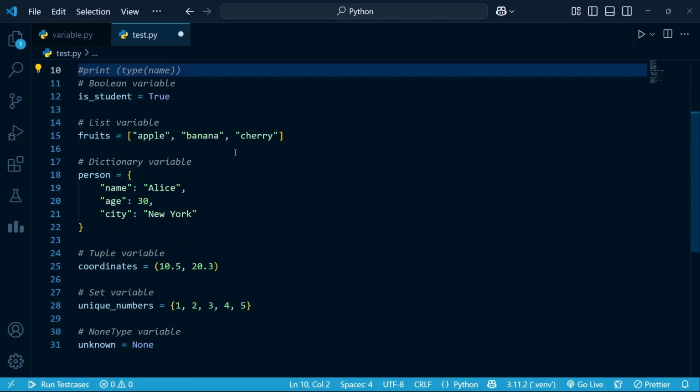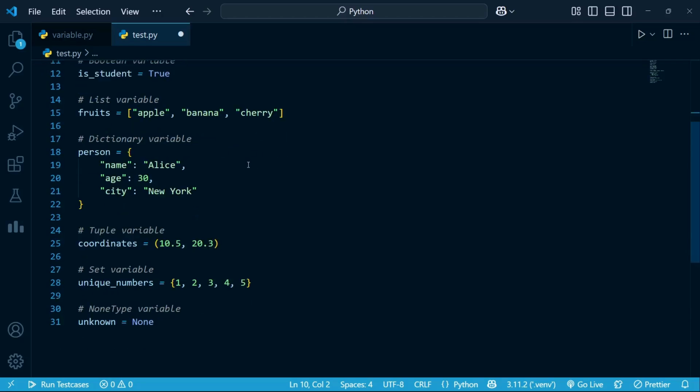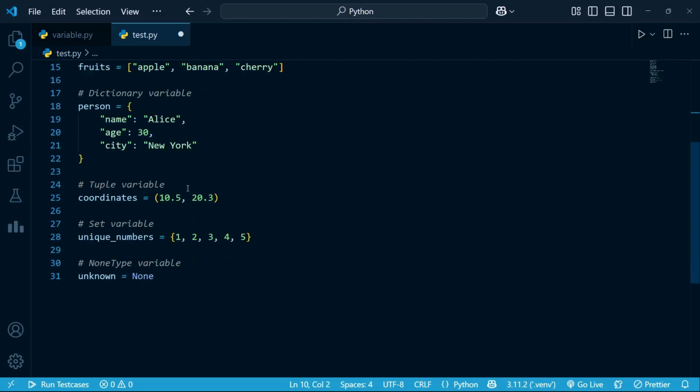Then list. We can add a list of data in here, just like a basket of fruits: apple, banana, cherry. Another is the dictionary variable: name Alice, age 30, city New York.